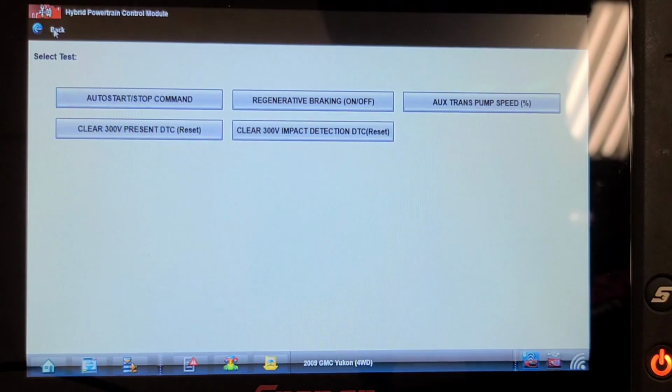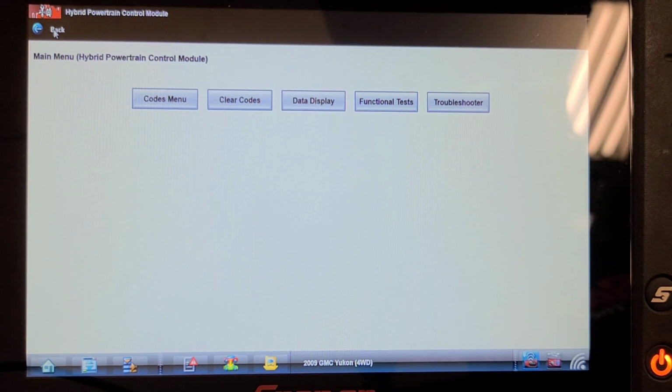Well, let's do it. Maybe it's because it needs an oil change. No, that wouldn't make sense. Just throwing some ideas out there. It's at 3% oil life. So I'm going to do an oil change on this thing and reset the oil life monitor.